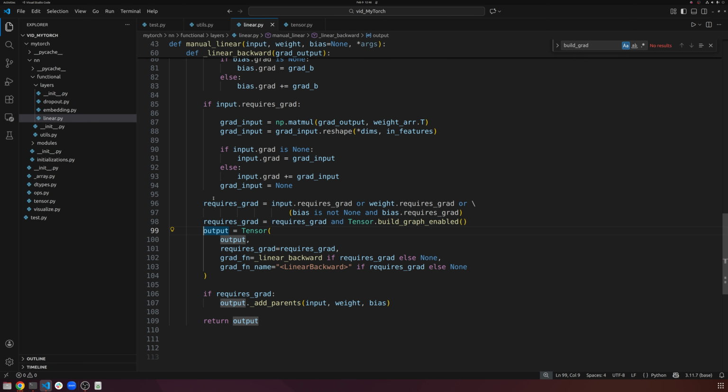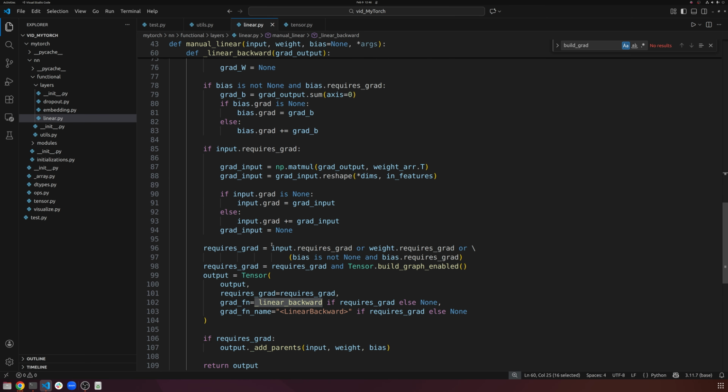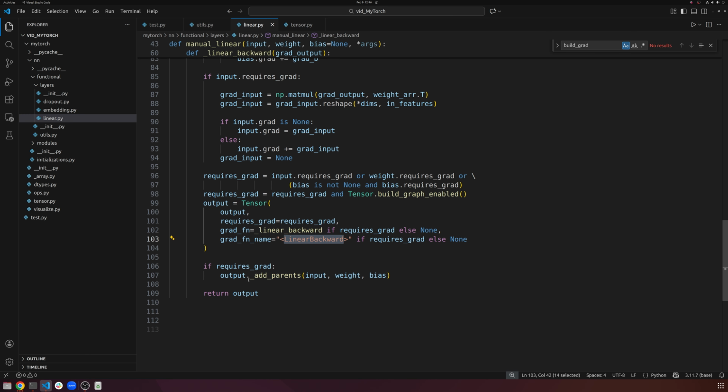Go ahead and store the output in a new tensor, which will have the requires grad flag, the grad function, right? So what is the actual function? This is the function. So it's going to be the linear backward if requires grad, else none. And then the function name, just so we can visualize it later on. And of course, this method has three parents, right? This output was created from this input and the weight and bias. So these are the parents of this operation, and that essentially is it, right?